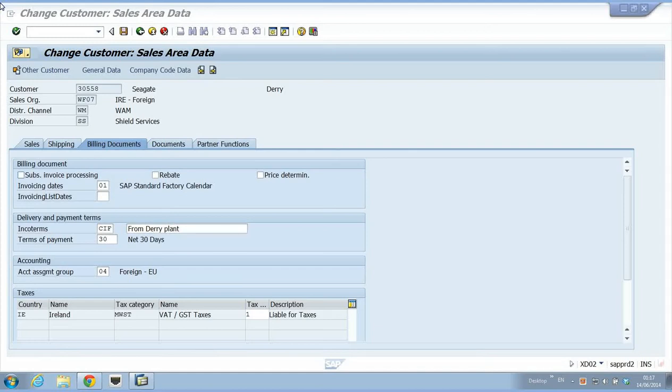Documents can be released either individually in transaction VF02, change billing document, or en masse in transaction VFX3, blocked billing docs. The next checkbox, called rebate, indicates whether or not this customer can be given rebates. To the right, we have a checkbox called price determination. If this is checked, and a customer is a node in a customer hierarchy, and we have a pricing condition record set at the node level, price will be determined at the node level instead of at the hierarchy level.